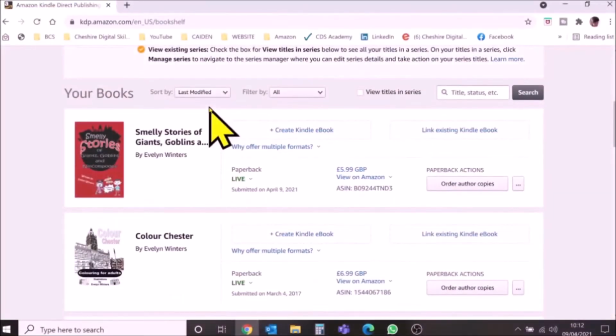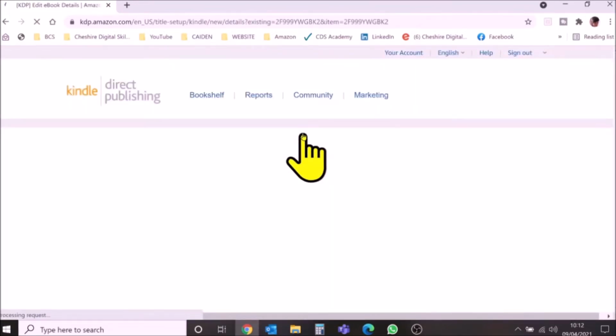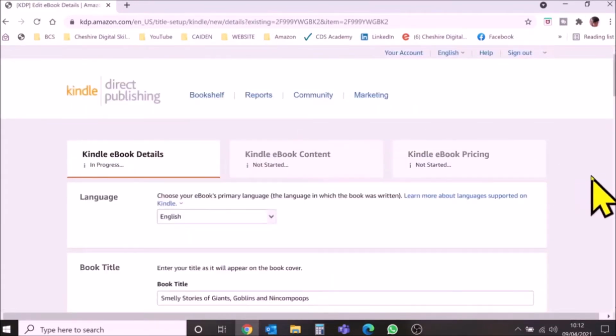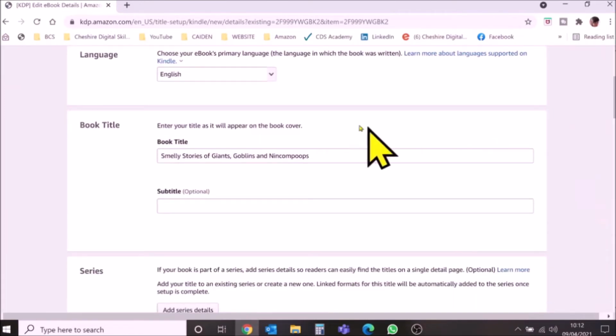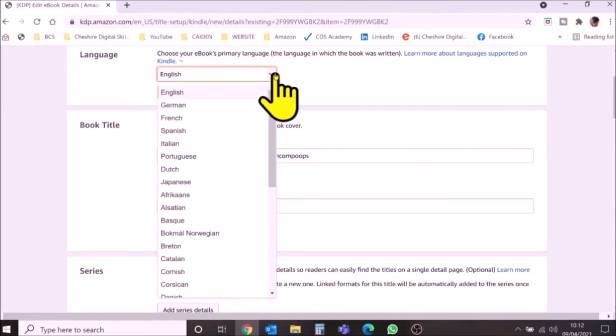If you've already published your book and you want to turn it into a Kindle, you can do it here from your bookshelf. So let's click Create Kindle eBook. Because we've already published this as a paperback, all the information is already here. But if not, you will have to complete this.